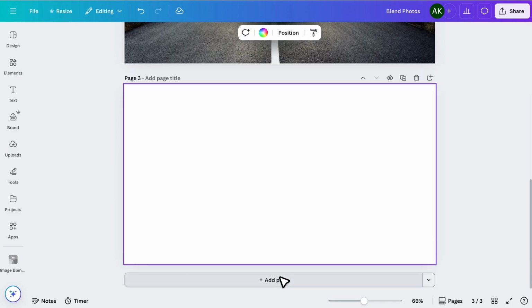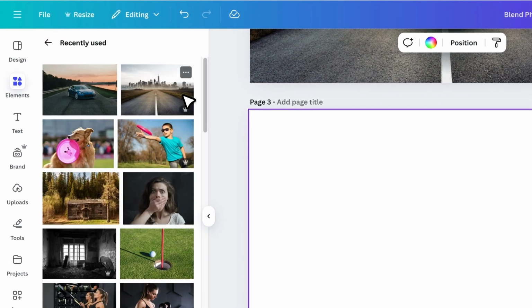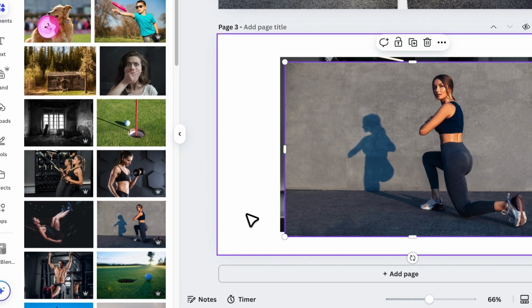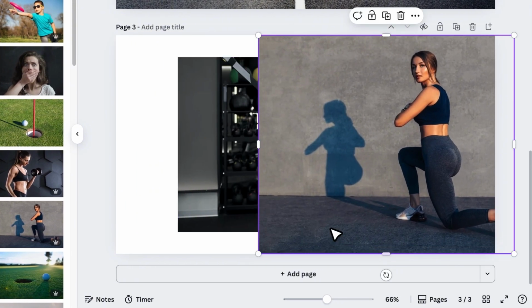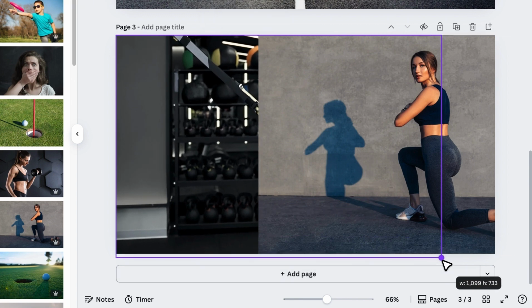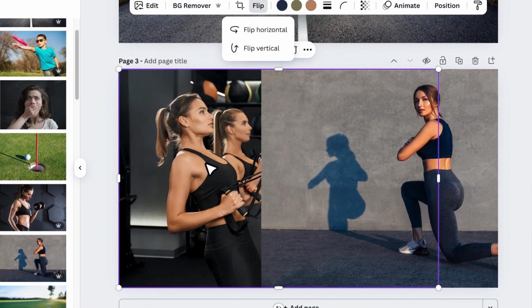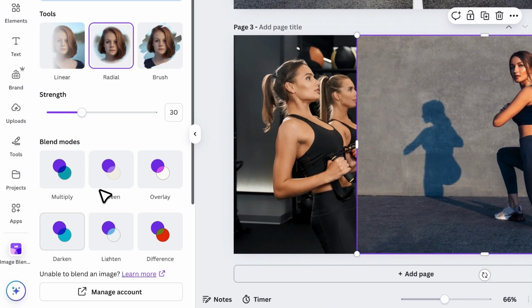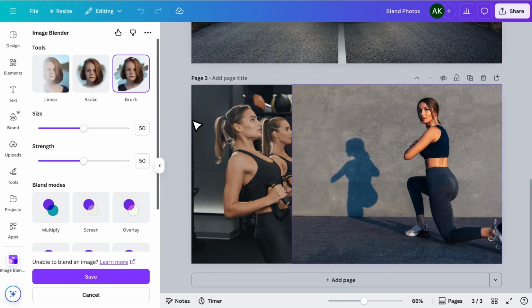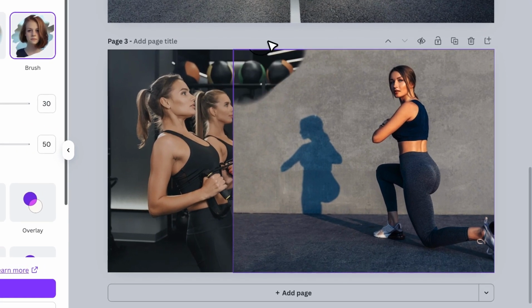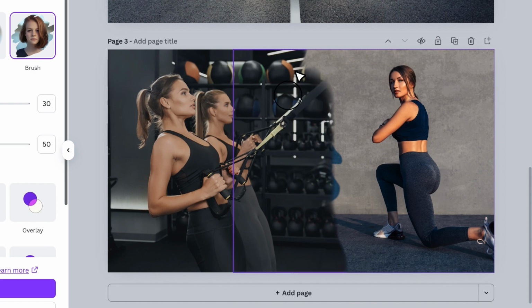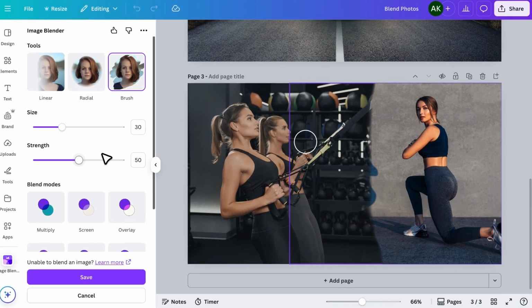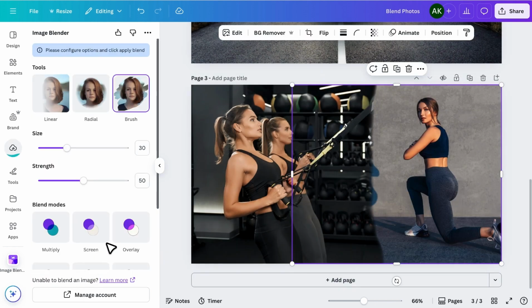I'll quickly add some images to a new page. Open Image Blender again and select the brush option. This will add a brush tool over the image. You can decrease or increase the brush size from the settings, and then simply paint over the areas where you want the images to merge. It gives you full control and works like custom blending. Once you're finished, just save it, and the blended effect is applied.